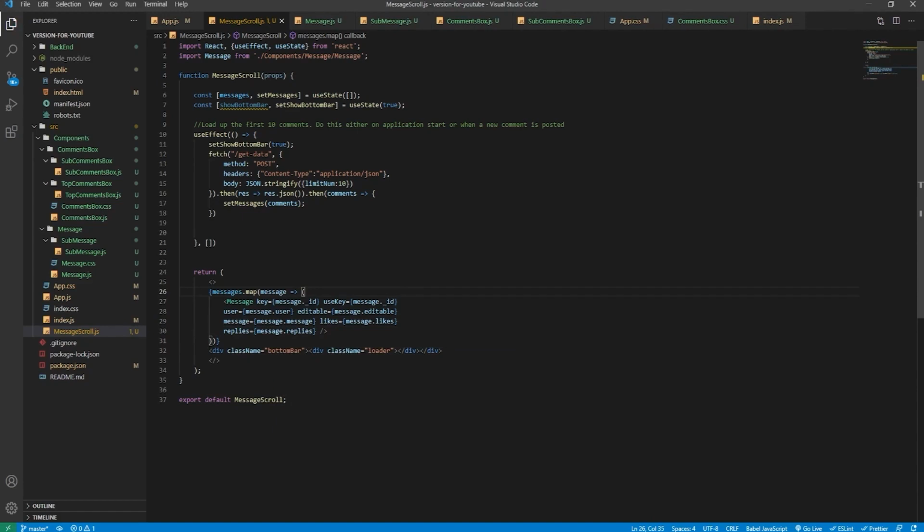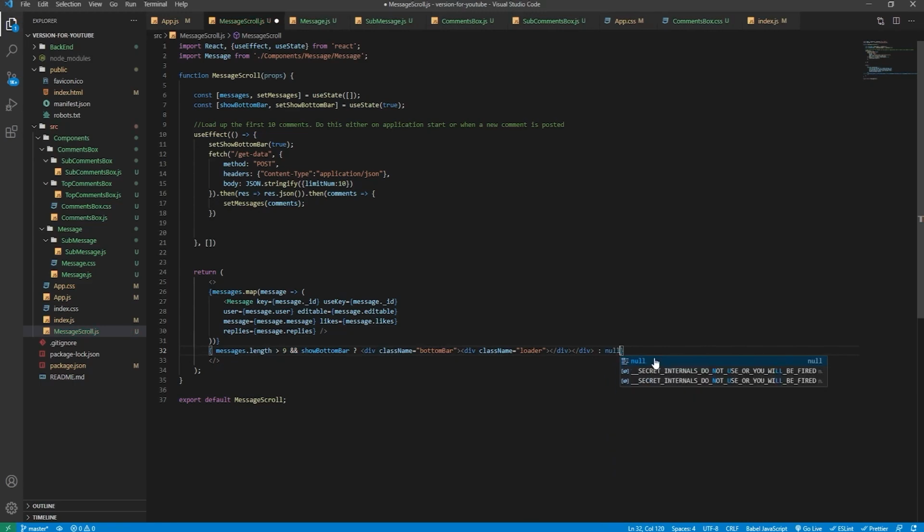And then for this bottom bar, we will put this in curly braces because we want to do some conditional rendering. We'll say messages.length greater than 9, because you don't need this bottom bar if there's less than 9 messages, because obviously there aren't any more messages to show. And also we'll say showBottomBar, that needs to be true as well for this to be rendered. So we use a question mark as ternary operator. If it meets this condition, then it will be rendered. But else we use colon. If it's not true, then we'll render nothing, so we'll say null there.